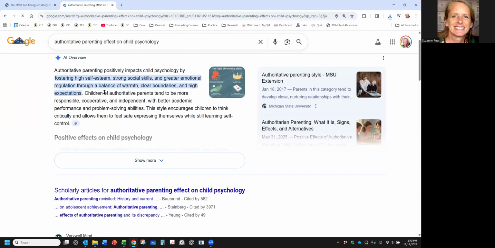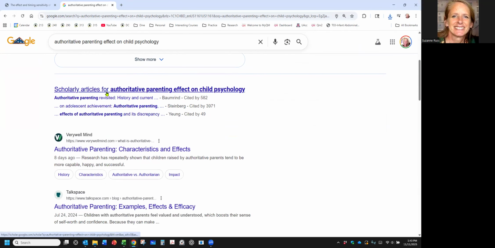And now we can come down. So we always first have the AI review, which, it doesn't hurt to read it. You can learn something. It might not be right. Scholarly articles should all be good. Here, this Baumrind is probably really old because Baumrind is the creator of this idea, but looks like she wrote something more right here. Maybe the Steinberg one looks good. We can click on it and see.